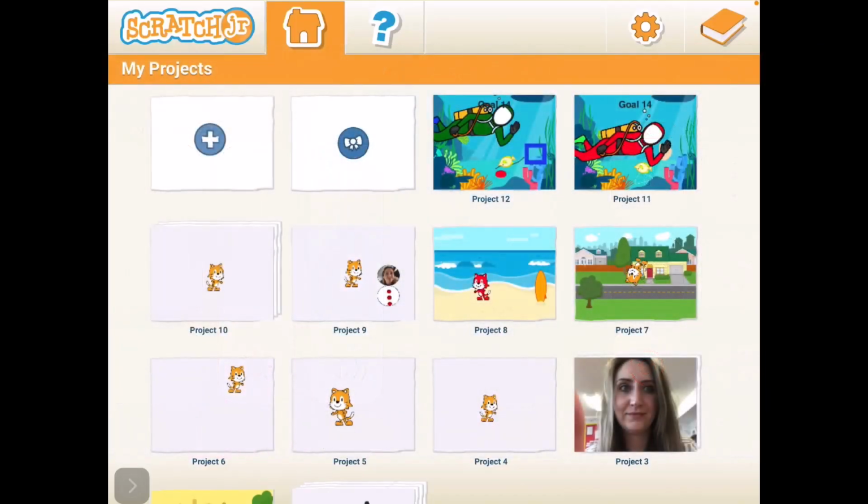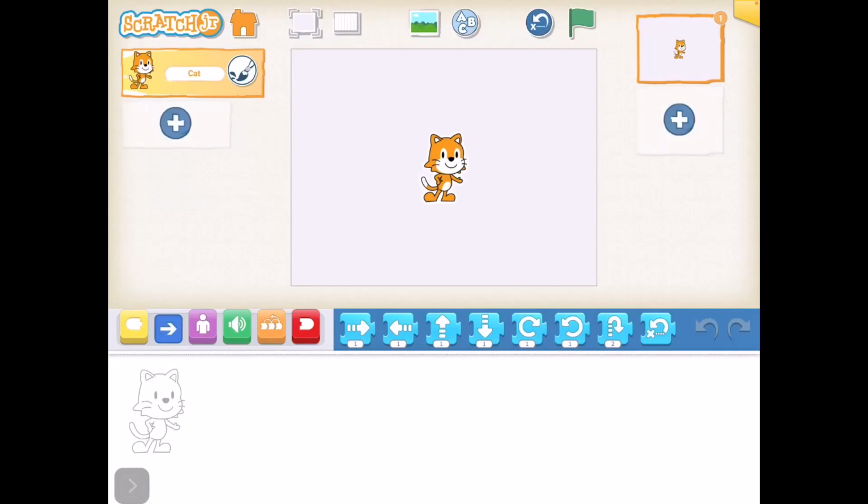So once you open up Scratch Junior, you will come to your home page. I've got quite a few draft projects all sitting there on my screen. You might not have any if this is the first time you've used it. What you will have is a blank page, so top left with the plus sign on it. If you could tap on that, that will give you your blank page.